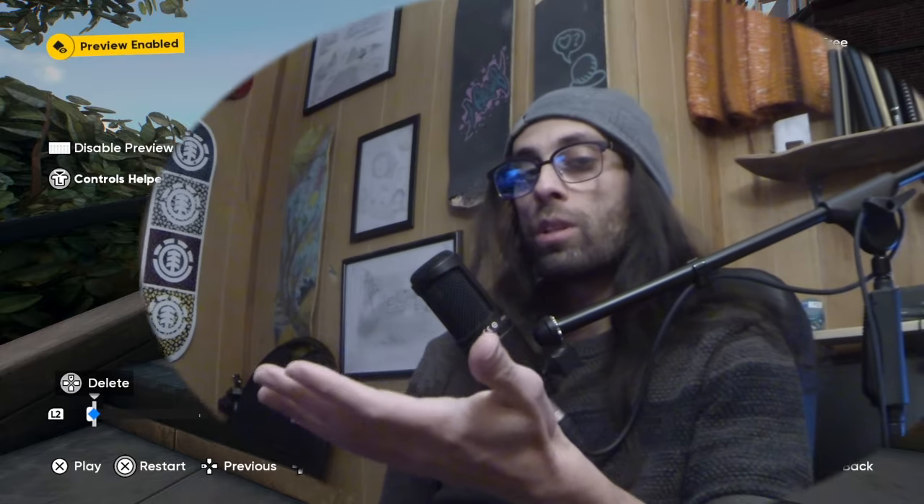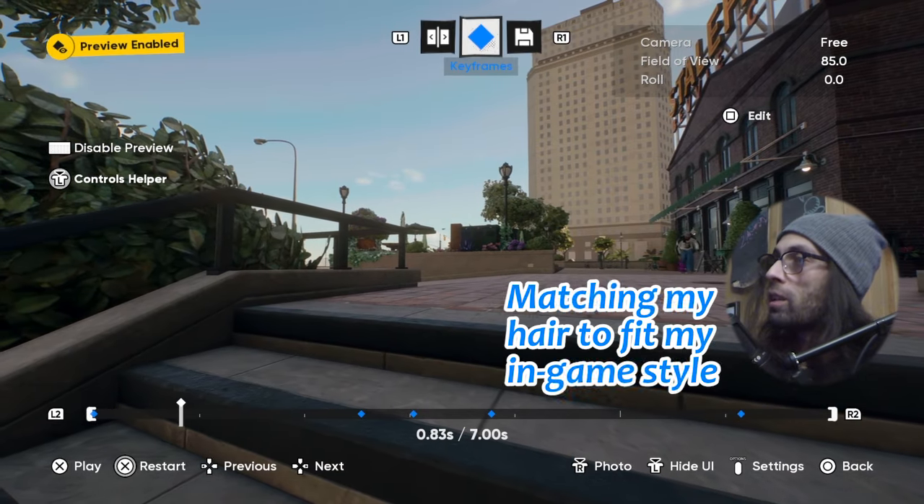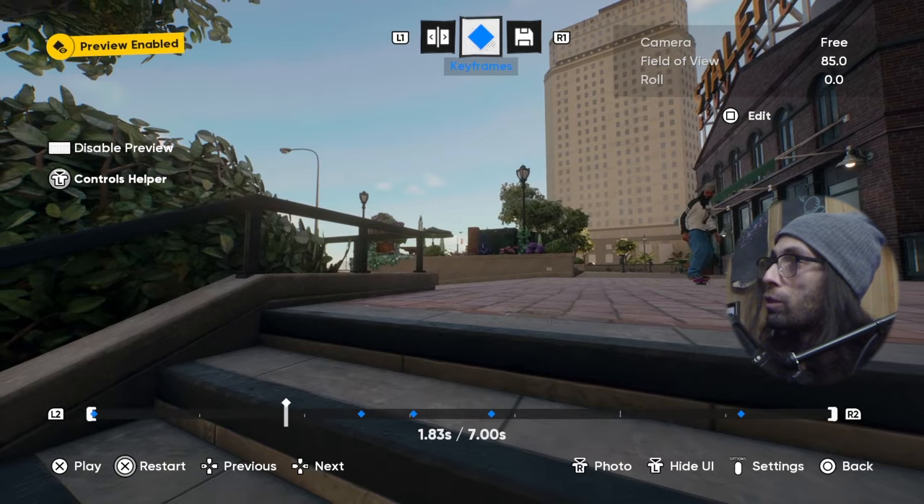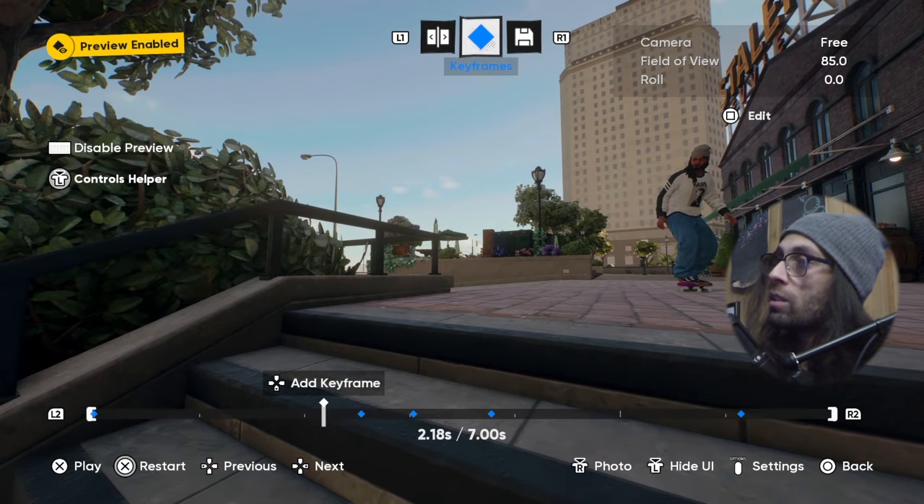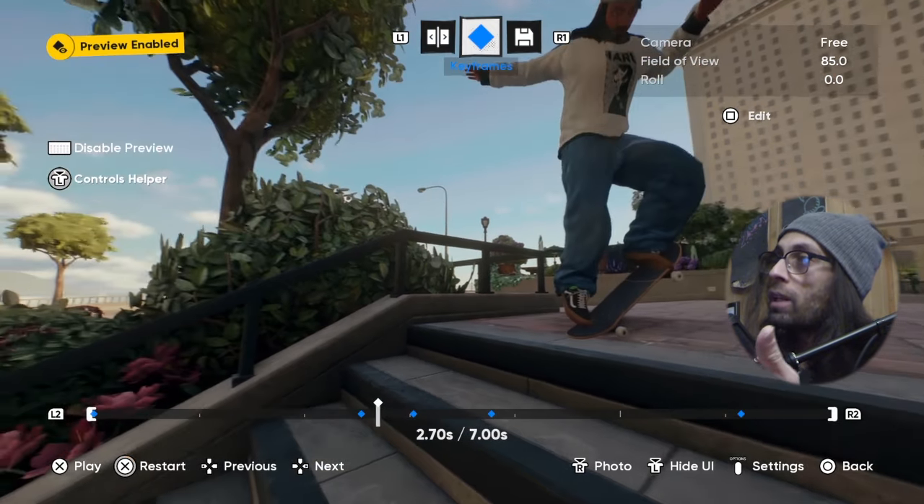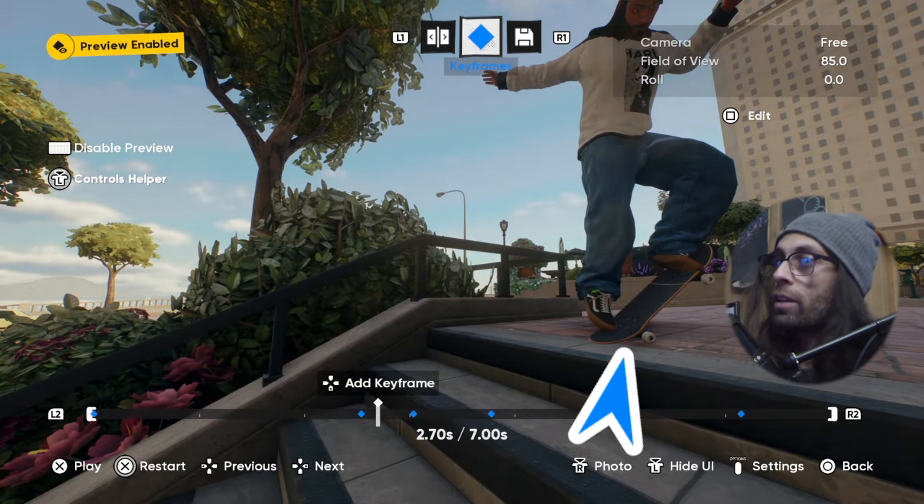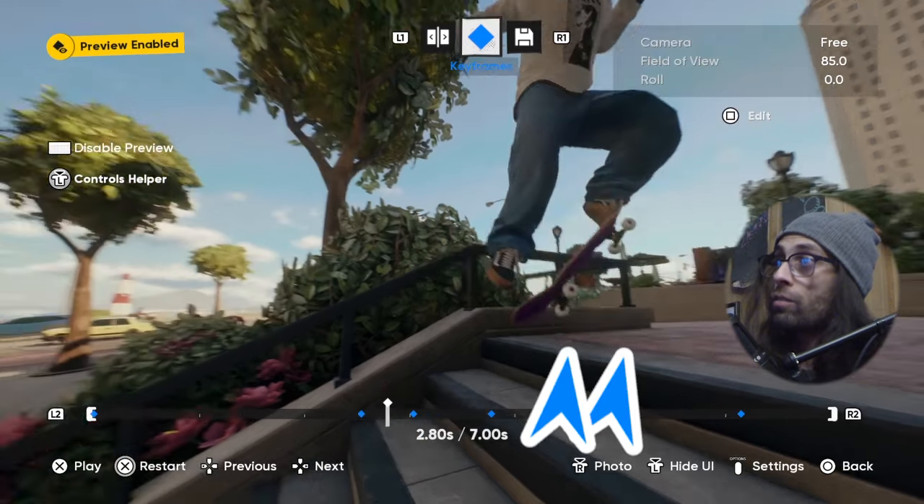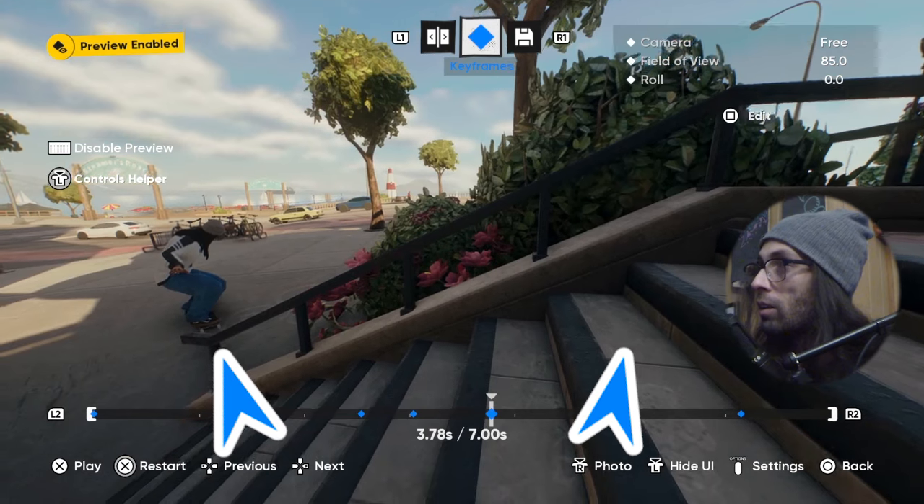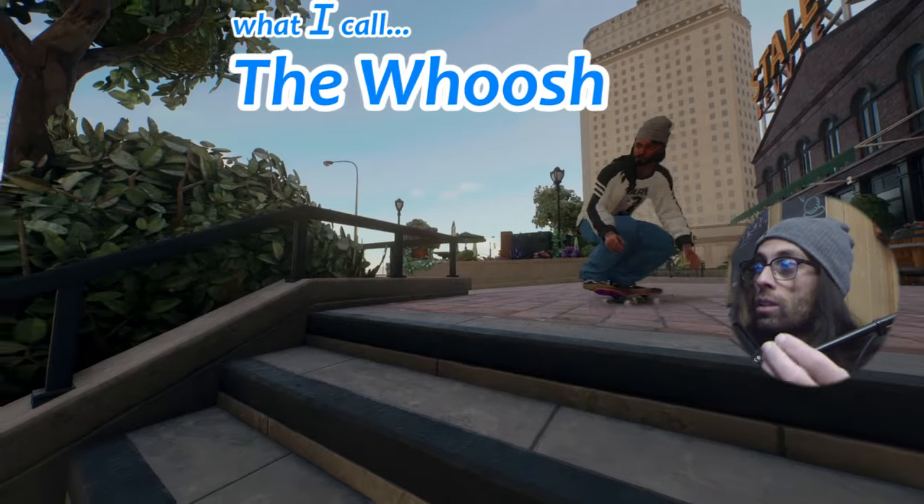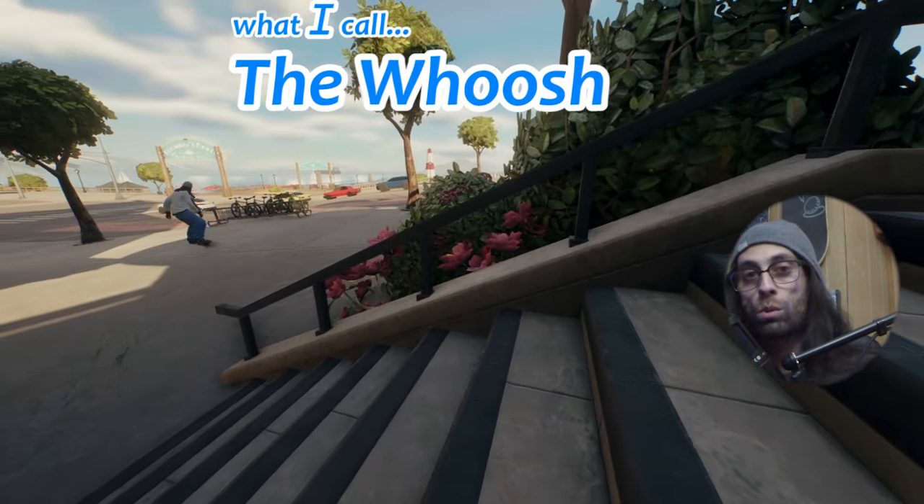Now, allow me to introduce you to something that I call the whoosh. In this particular instance, we're starting the clip by showing the obstacle in full view and the skater off in the distance. Now, as the trick begins, we see the skater traveling from one side of the screen all the way to the other side of the screen.